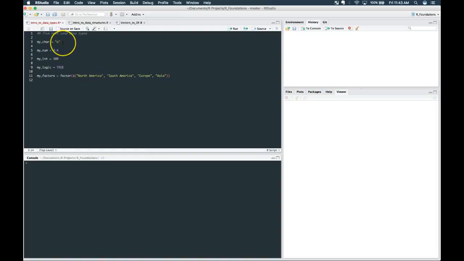And so as you can see here, my char equals the letter A. It doesn't have to be a single letter. It can be a full sentence, whatever it is. It has to be enclosed with quotations. So these are what are called strings or characters.